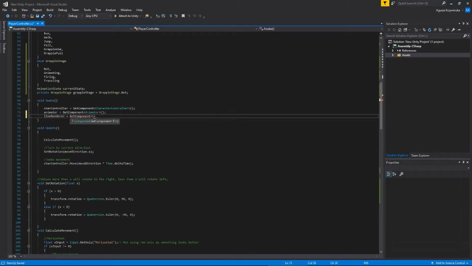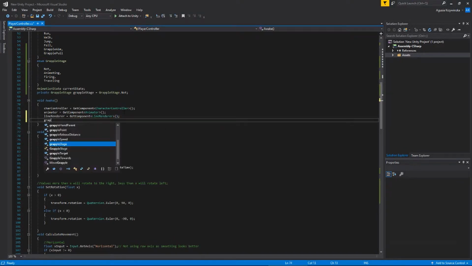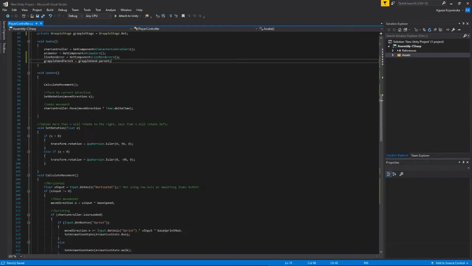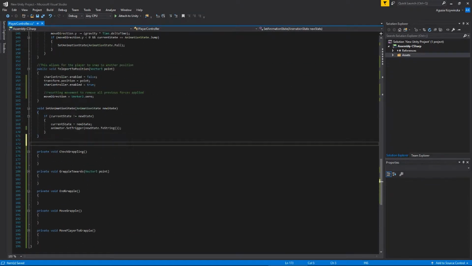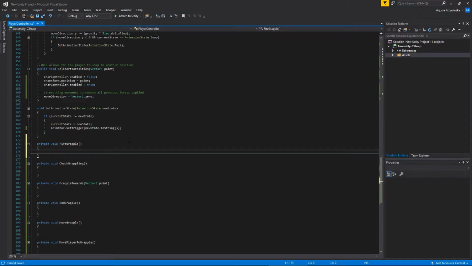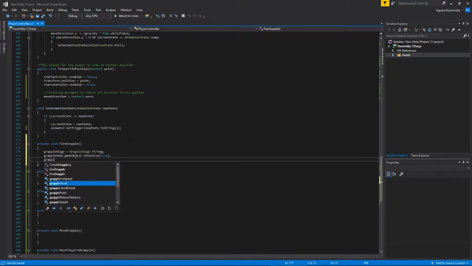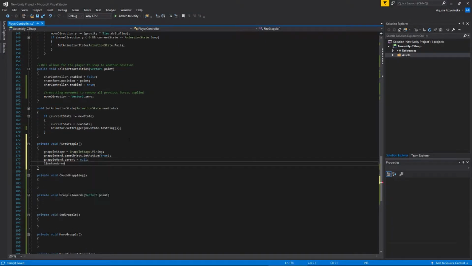In Awake, we're going to do 2 things. We're going to get the line renderer component, and then also get the grapple hand parent, which will be grapple hand.parent. Then we're going to scroll all the way to the bottom to the fire grapple, and in here, we're going to set a bunch of values. Grapple stage is going to equal grapple stage.firing. We're going to set the game object of the grapple hand to be active. We're going to make the parent equal null, and then the line renderer is going to be enabled, so it'll start drawing the line, and also the hookshot progress will start at 0.